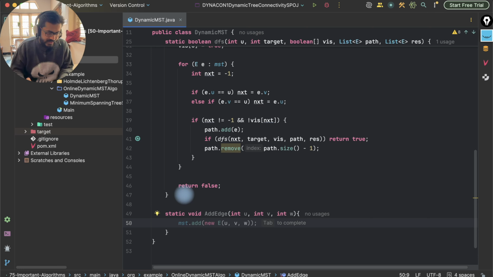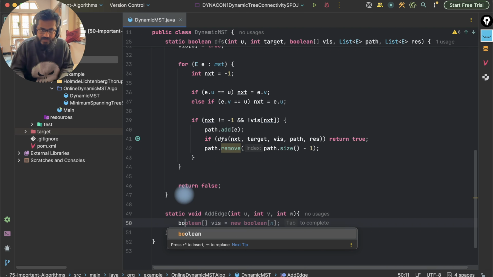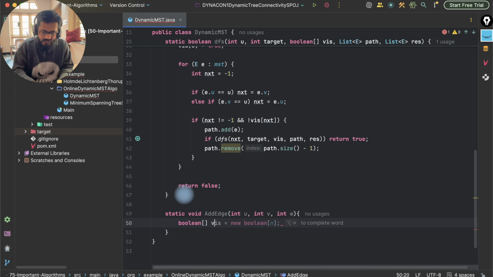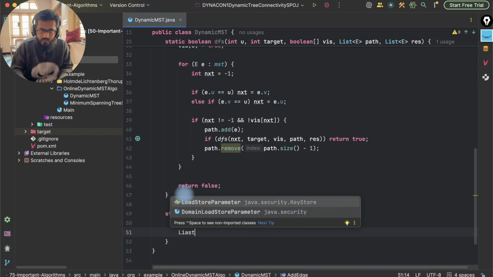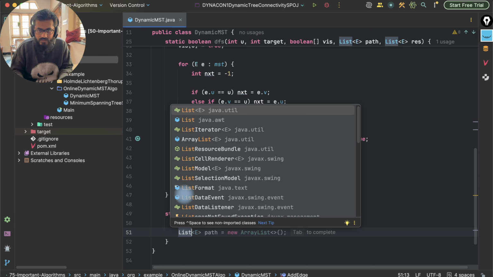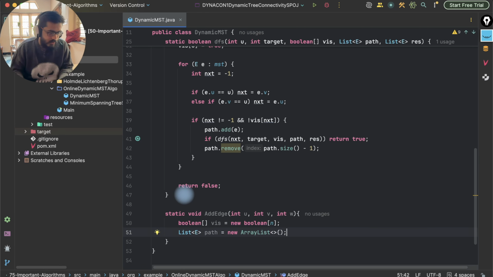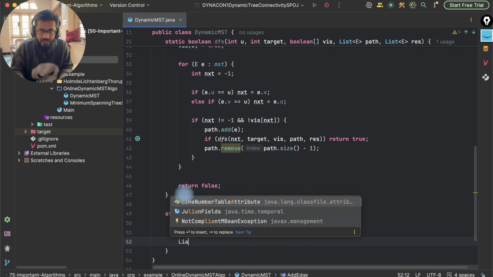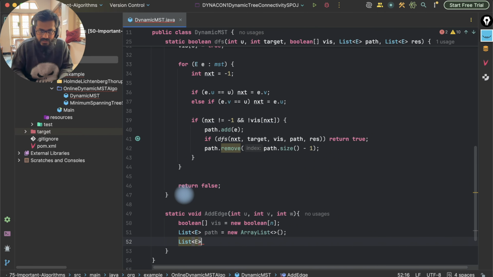First, let's go with a visited array for the DFS. We need the visited array for the DFS, right? Then we need the temporary path storage and the final path result as well. These three things we need. First, let me go with boolean here. So this one will be visited equals new boolean of n. Next, let's go with the temporary path storage. I'll just go with a list of E, and I'll go with a path variable. We'll be making use of the ArrayList. And then finally, again a list of Edge, so I'll go with a result variable. We'll be maintaining an ArrayList as well. So this is for the final path result.